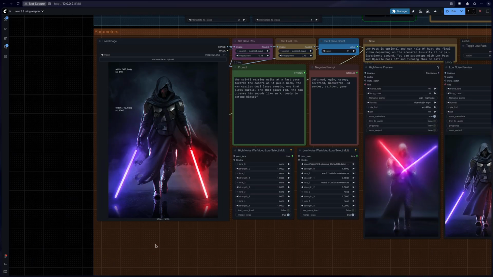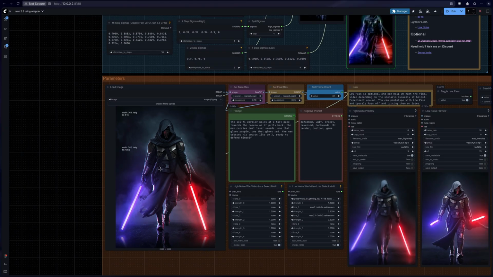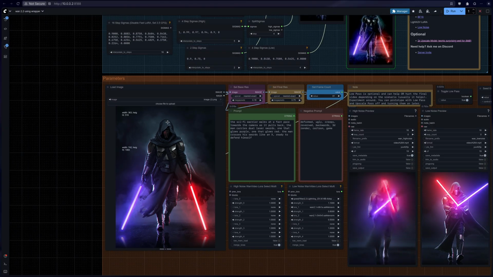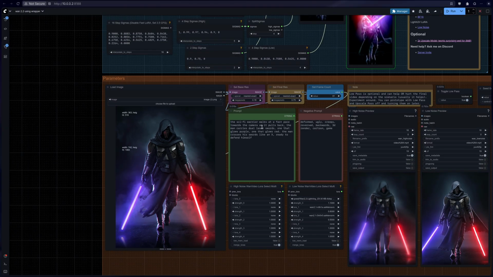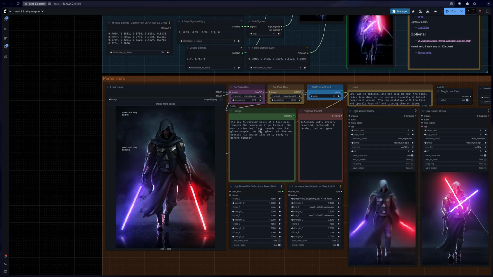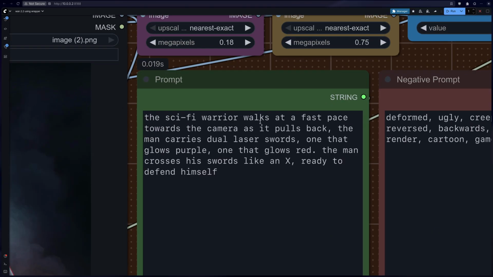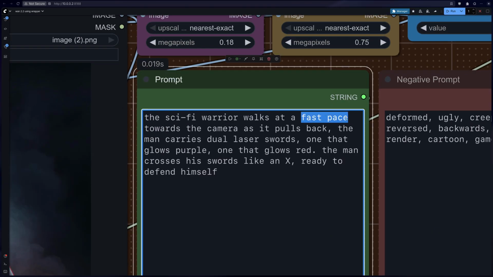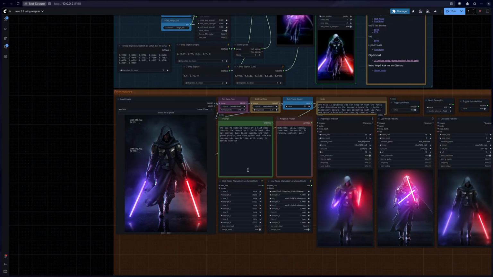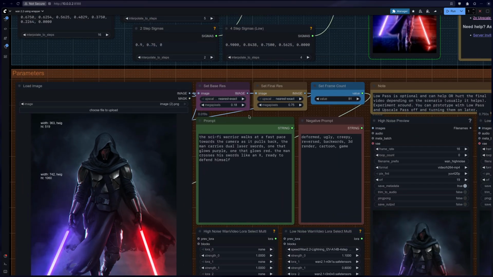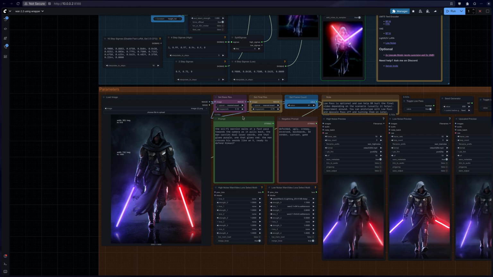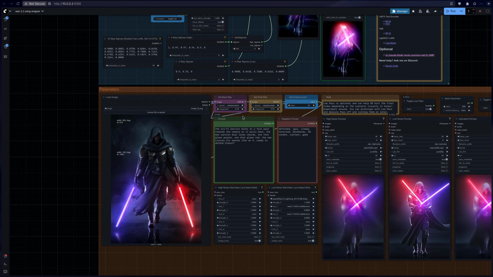But what's important is, as usual, you want to start with your first frame and then write as descriptive a prompt as you possibly can. Especially ones that have descriptors of motion, like fast pace. Because if you just have generic, very vague prompts, it's going to be more slow motion and not look as good.